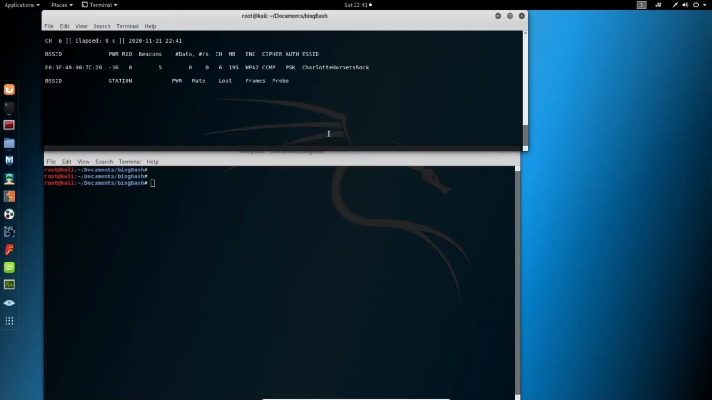Okay, so right now we're beginning to capture all the packets that are going on this network. What we are interested in is this number, which shows the number of handshakes that we have been able to capture. So in order to capture a handshake, a client needs to authenticate and associate with this network. So I'm going to use my phone and connect to this network real quick.